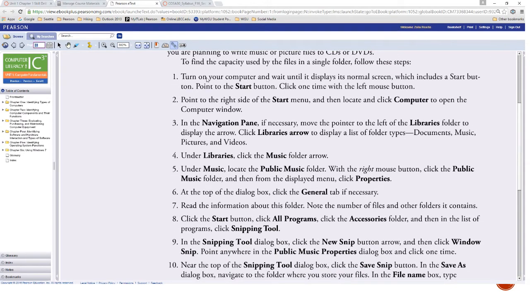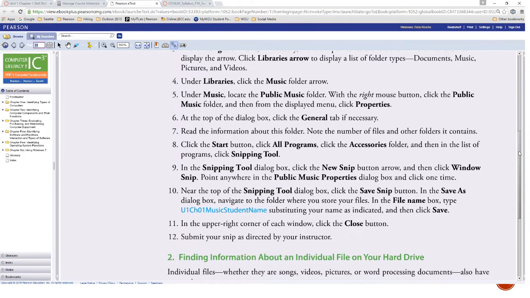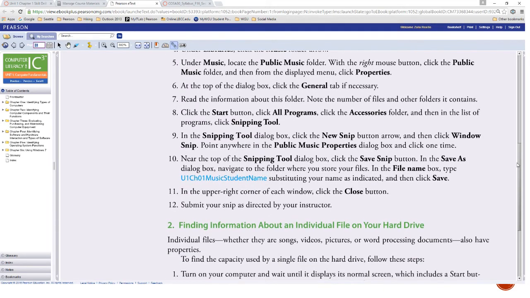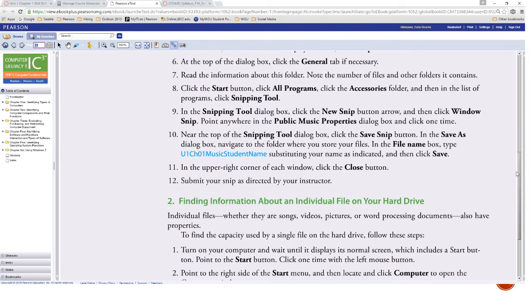Turn on your computer, and that's if you haven't already turned it on. If it's on, you just go to step 2: point to the right side of the start menu. Depending on which operating system you have, you're going to find your start menu, and then you're going to click on computer and so forth. You're going to follow these steps, and again, these steps assume you're on a PC with Windows 7. If you're not, you're going to have to make some adjustments.